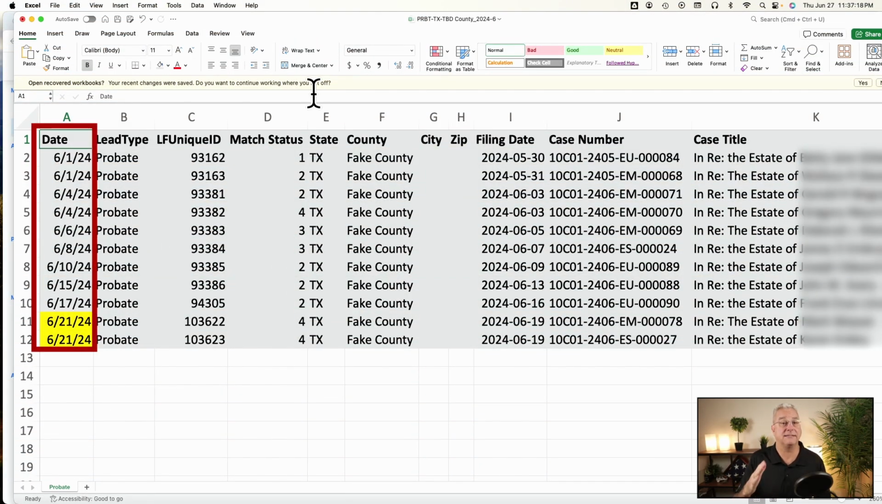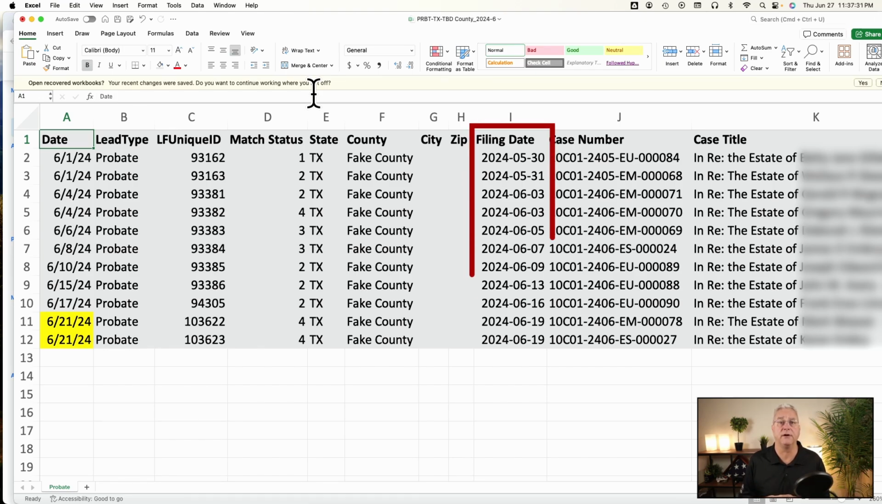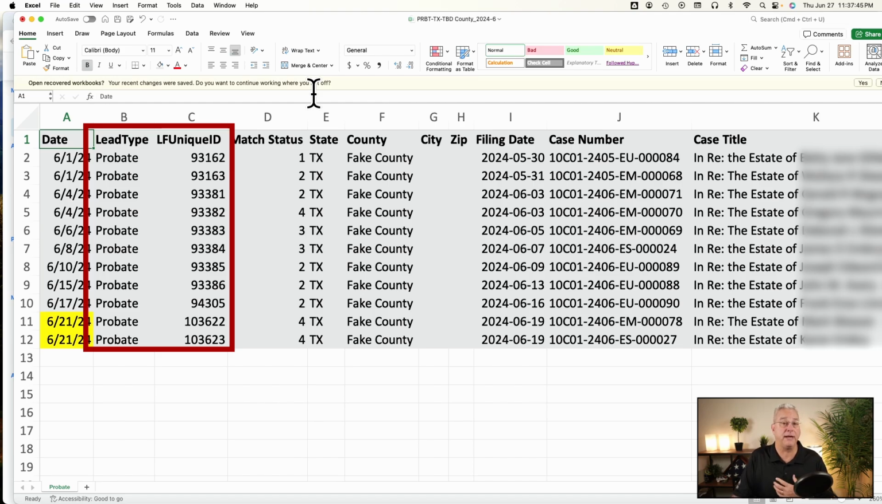You notice that the file has a date column, and that date column resembles the date on which we actually pull in the information from the county records. Now, these county records could have been filed maybe 2 or 3 days before, typically 1 to 2 days. And you'll notice that in the filing date in column I here. The date at which we collected is very similar to the filing date, again, usually off by 1 day. We have the lead type, the LF unique ID, which is a unique ID that we track all of our leads with within LeadFuzion.